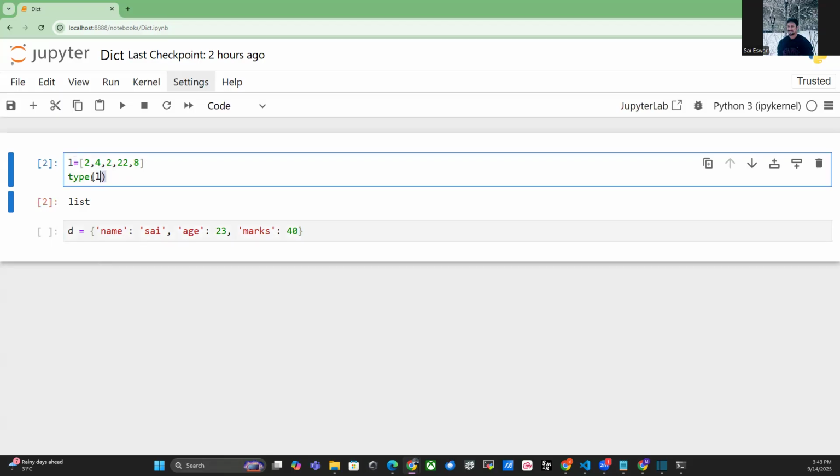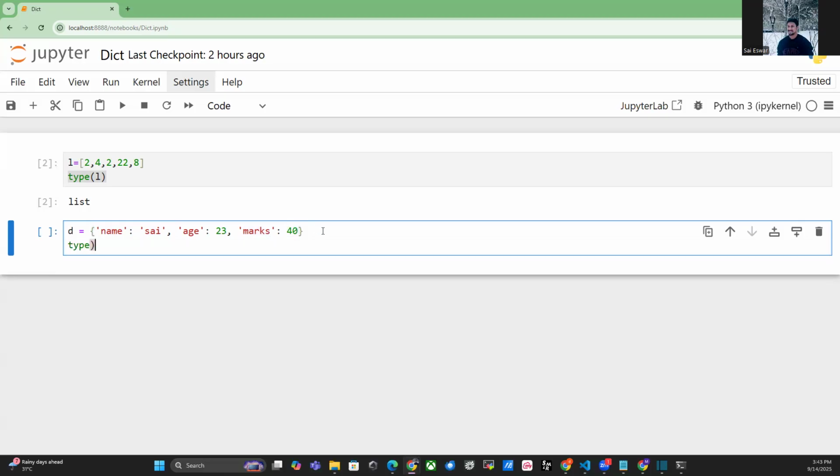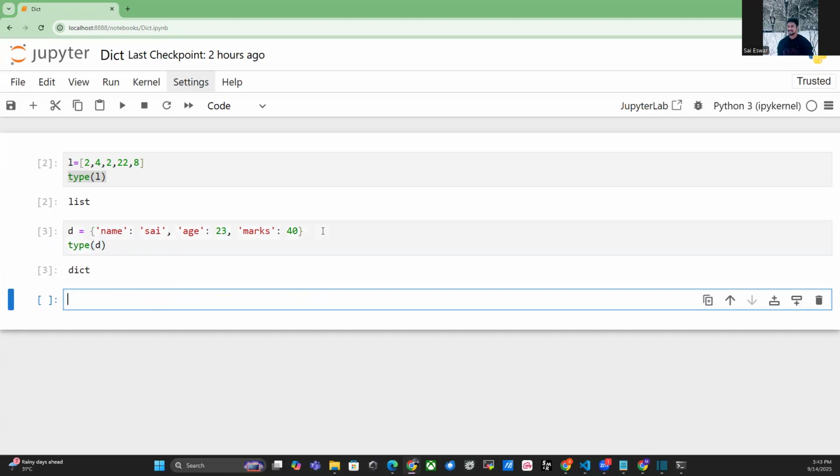A tuple is enclosed like this, right? Or the function calls. This is a function call, which we are going to discuss in the coming second half. But this is your dictionary, where you will have curly braces and then your name and value, I mean key and value. Name is your key, Sai is your value. This age is your key and 23 the value, right? Marks, this is your key and this is your value. Let's see what is the type of this. Type is dict. It's a dictionary.